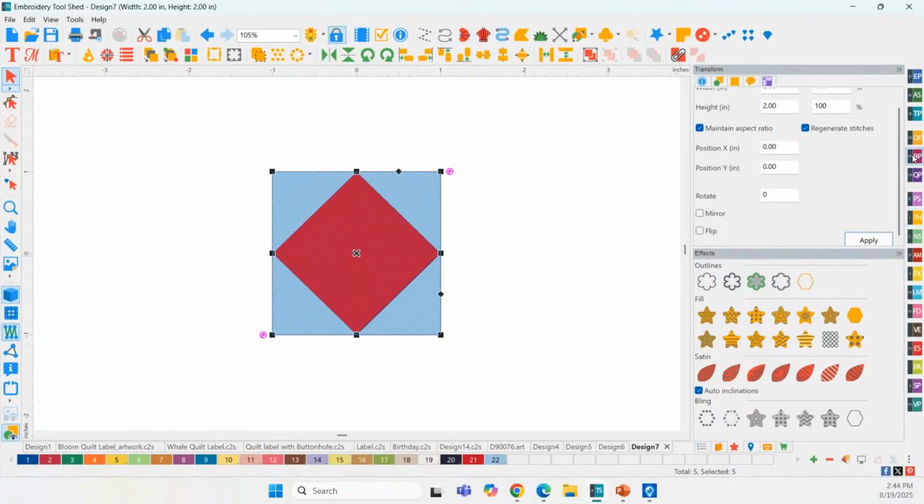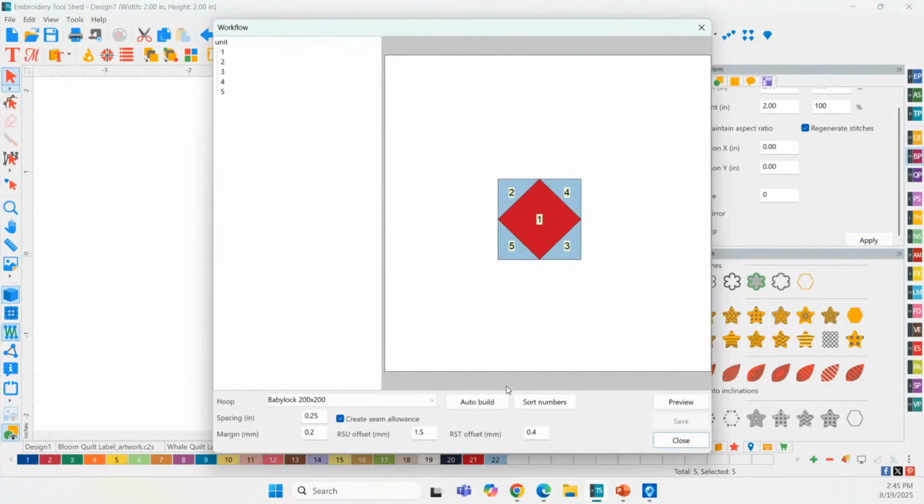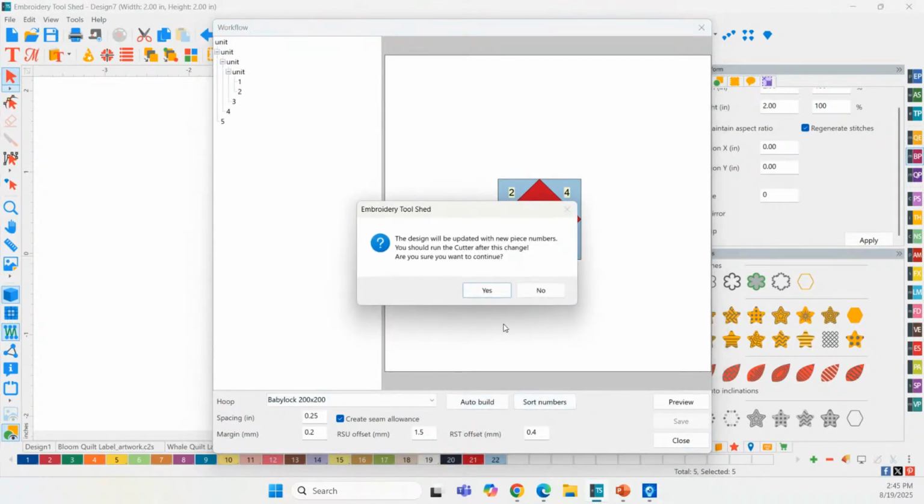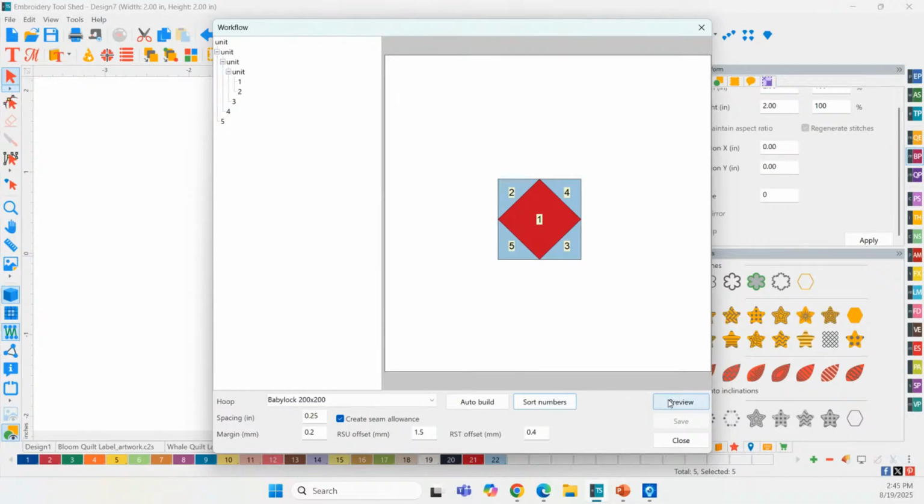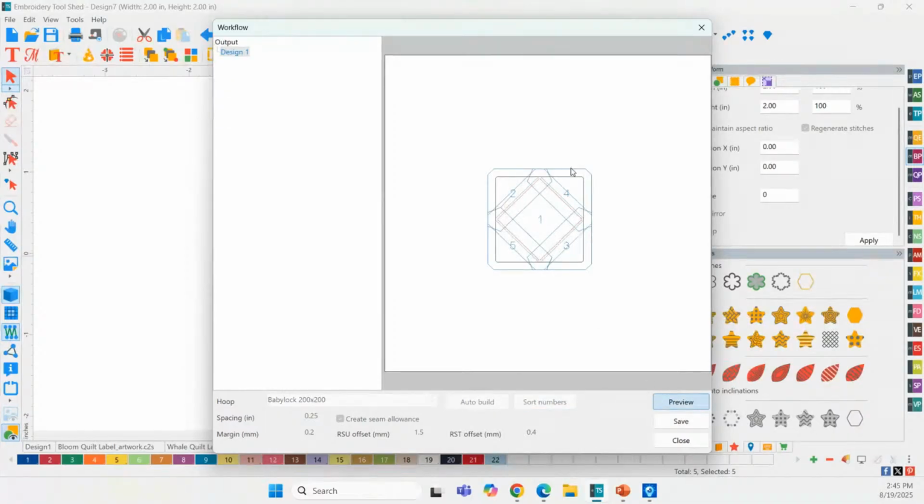So in My Block Piecer, over here on the far right, I just choose my workflow tool, and with that selected, I click my auto build option and sort numbers. That puts it in numerical order. And then when I click preview, you can see these are all the run stitch lines that are going to piece that block together. Okay, so that is a really easy way to piece a block in the hoop.